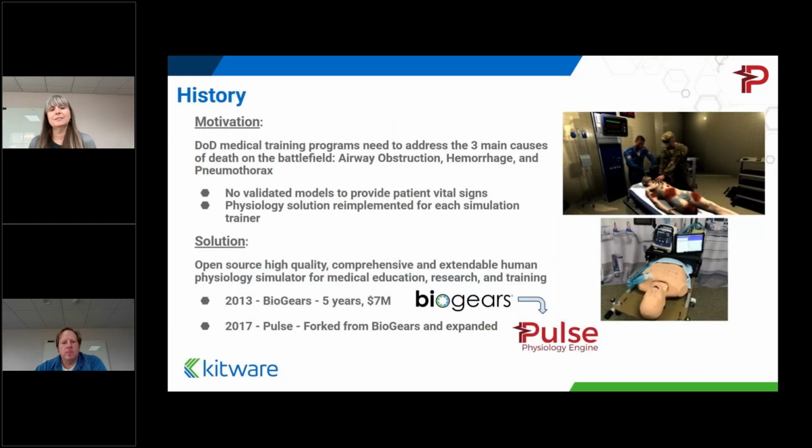A little bit about the background and motivation behind this. Several years ago now, almost 15, DoD came up with the need for an open source, high quality physiology engine. The reason was because they were creating medical training programs to address the three main causes of death on the battlefield: airway obstruction, hemorrhage, and pneumothorax. However, whenever they created these training programs, they were reinventing the physiology each time, either through computational modeling or just through pre-programmed subject matter expert opinion.